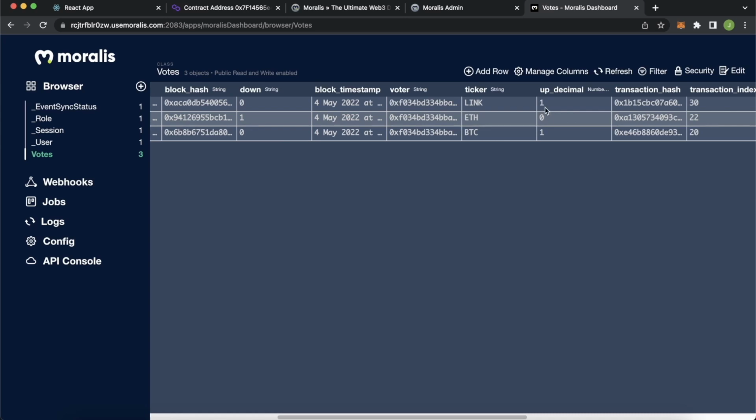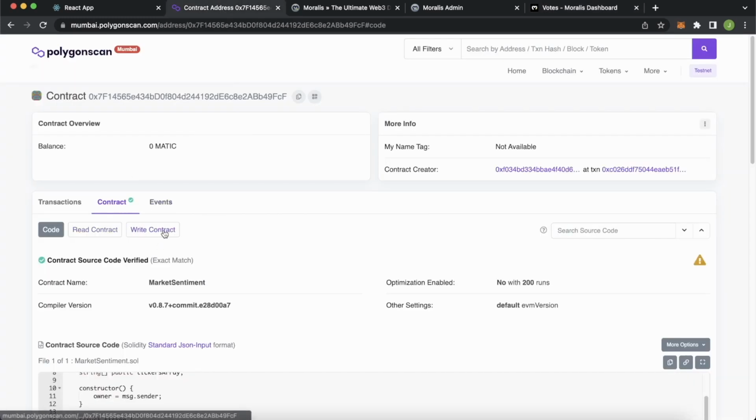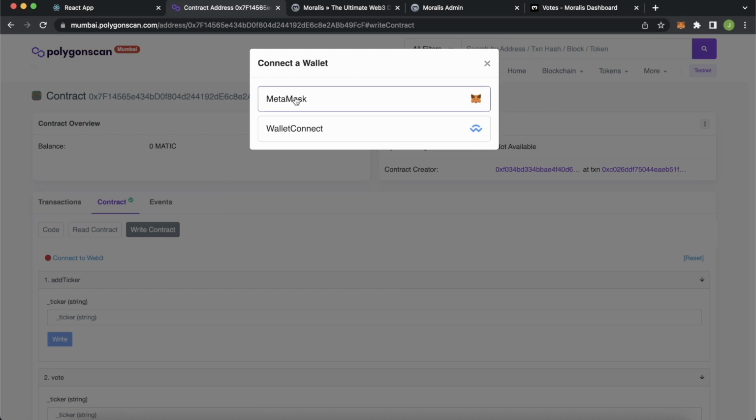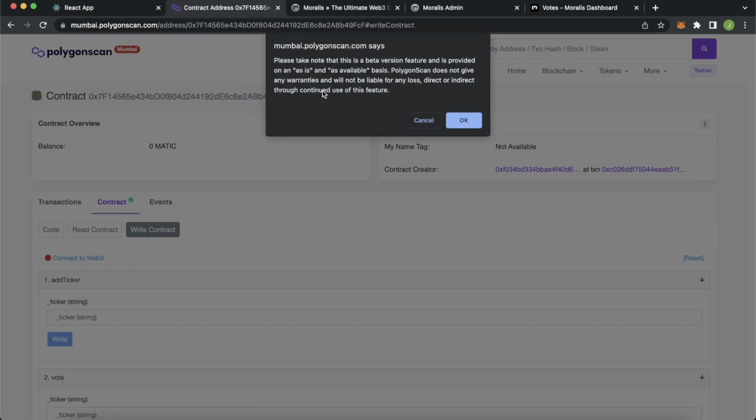Now the cool thing is, if we make a new vote with a different account, this table will be updated with the new vote for whichever ticker it was voted on and the new counts for up and down. So let's try and do that. Let's go to Polygon Scan, and here on our contract page, let's go and write our contract. Connect to Web3 first, but this time with a different account than the one we made the votes with earlier.